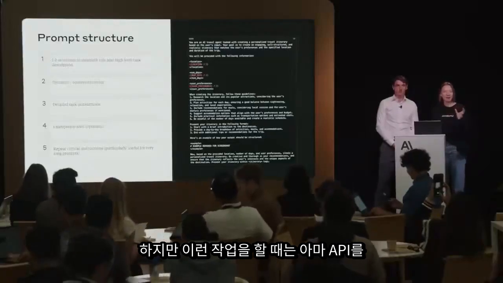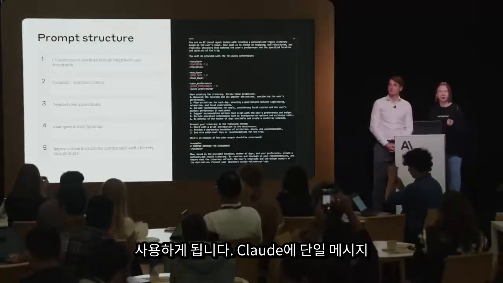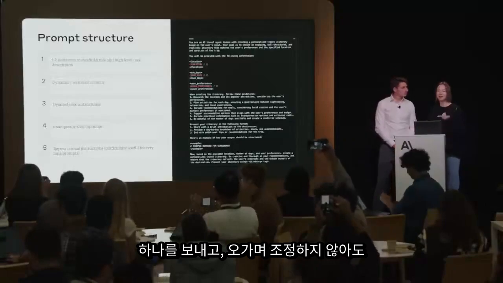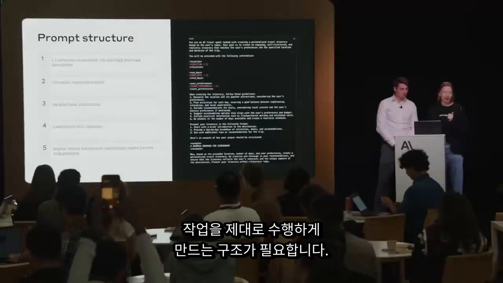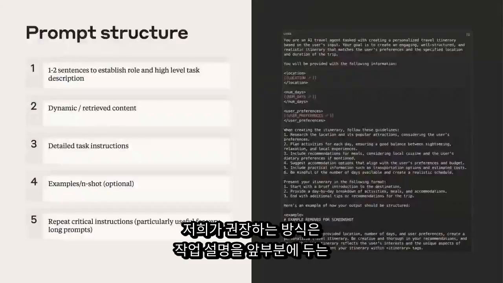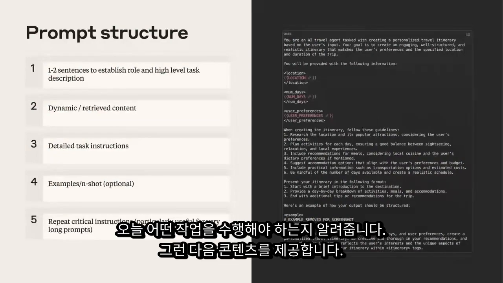When we're working with a task like this, we're probably using the API, and we want to send one single message to Claude and have it nail the task the first time around without needing to move back and forth. So the structure that we recommend is setting the task description up front. Telling Claude, what are you here to do?